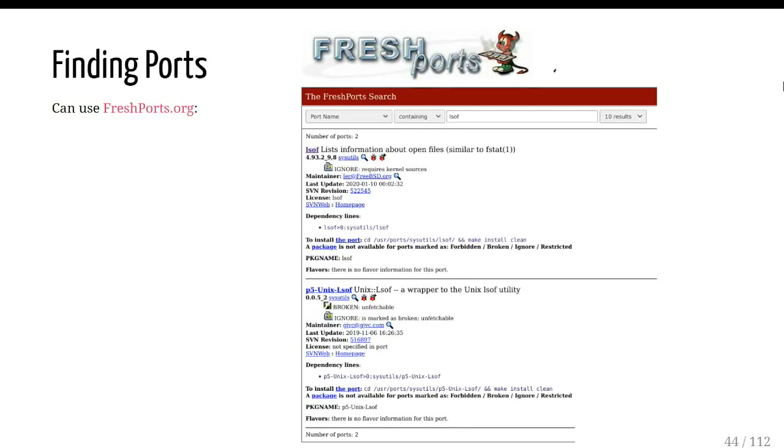So you want to find the ports for your computer. There's a nice website, freshports.org, that looks like this. And let's say you're looking for the lsof command. You would just type that in the top, and you get two versions pop out. There's the main lsof, which is probably what you're looking for, and there's a Perl wrapper for lsof. So now you've found the name of the port you want to install is lsof, and you can also see which category it's in, the sysutils folder there. So you're going to want to cd /usr/ports/sysutils/lsof and then do your make install clean.